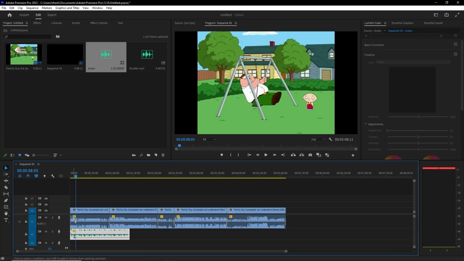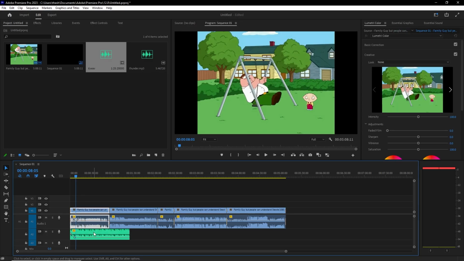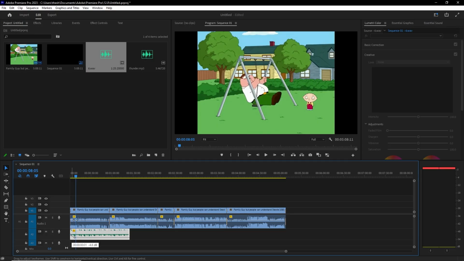No! So as you can see there, our audio levels are very high. So what we can do is start it from a lower level.